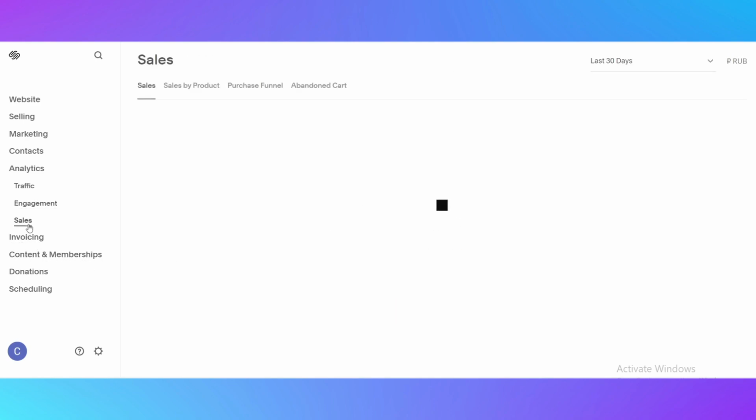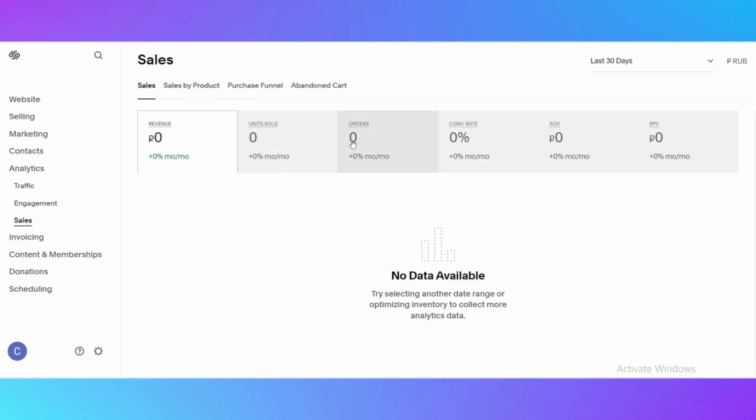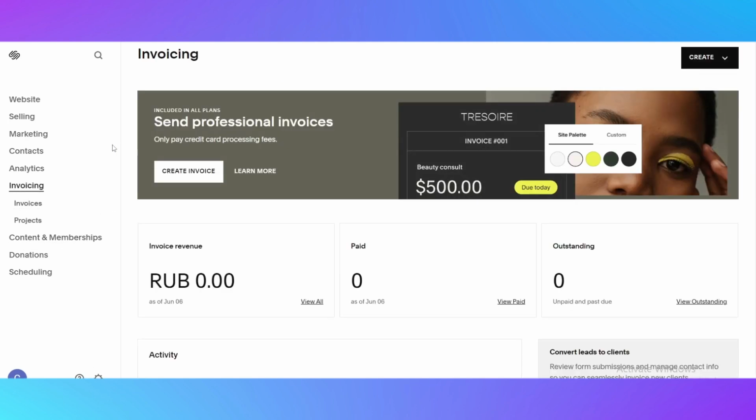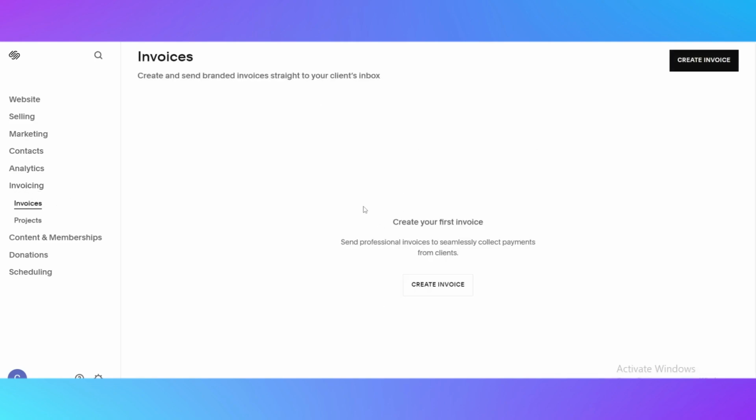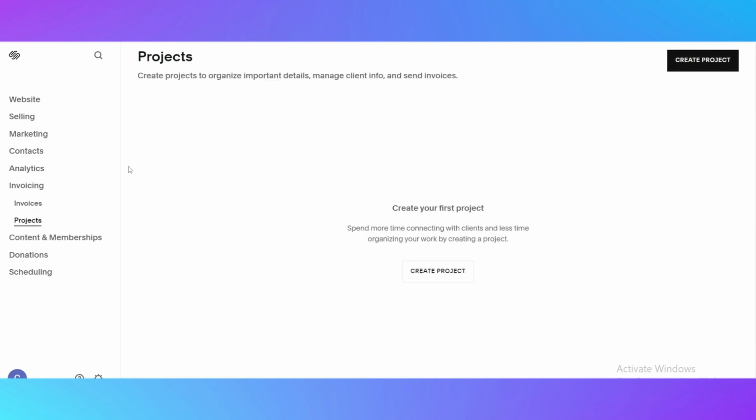The next thing is the sales. For example, if you sell a product, it will give you statistics of how many items you have sold, the conversion rate, revenue, AOV, RPV, any analytic statistics that you will need. Next is the invoicing. Here you can send professional invoices, but you only pay credit card processing fees. There will be a list of your invoices and the projects for your invoices. You can create projects to organize important details, manage client info, and send invoices.